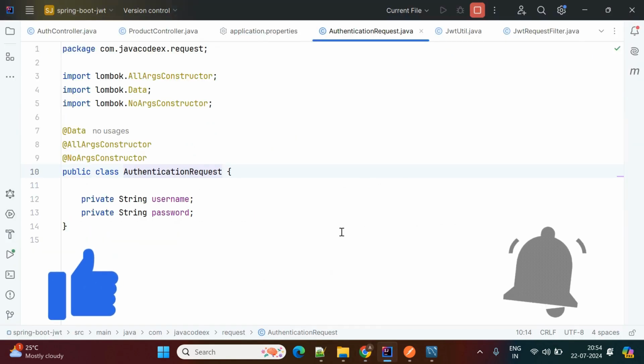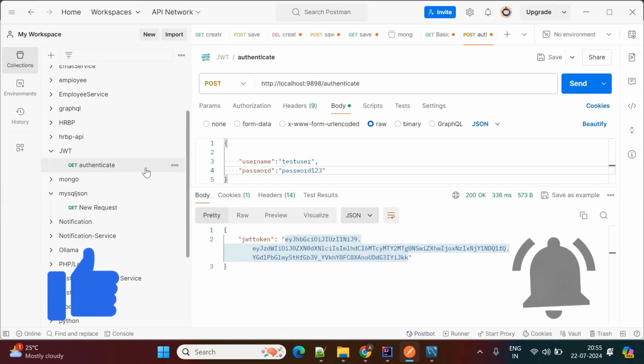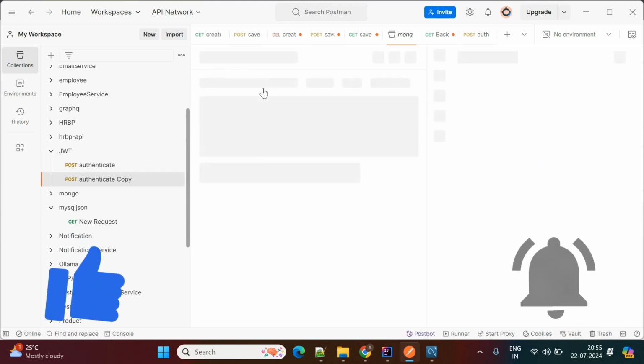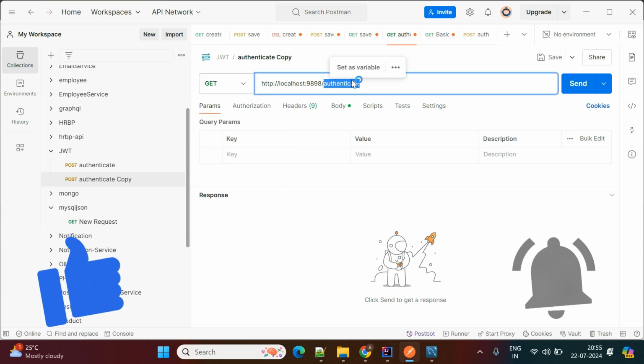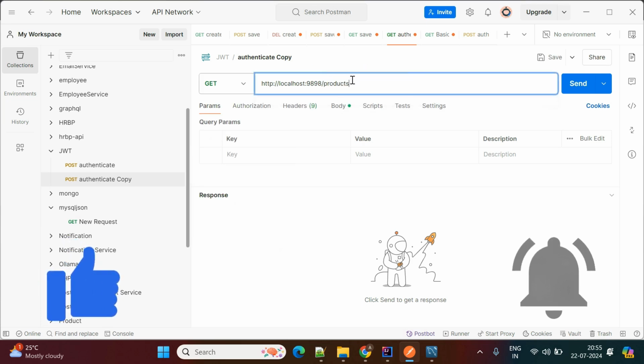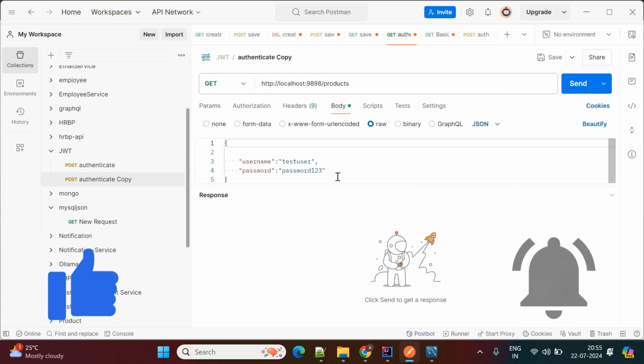Okay, so now come to our code. Now there is one more API we are using, right? So that is the product API. Now we can create one more API in the Postman, that is the get one. So instead of authenticate, we can use the products. Okay, now we can hit this one.